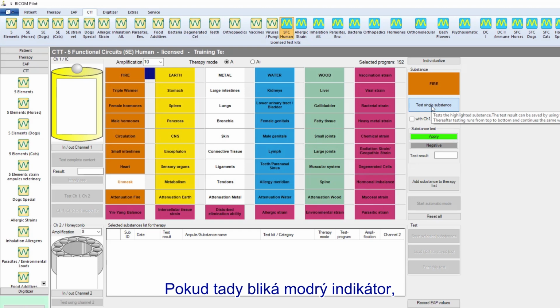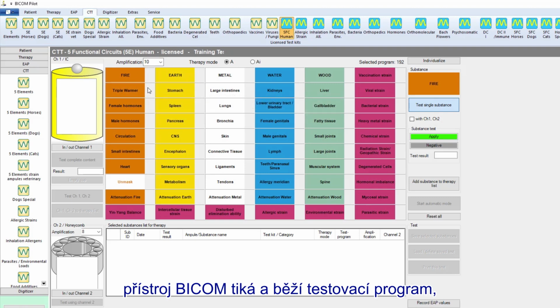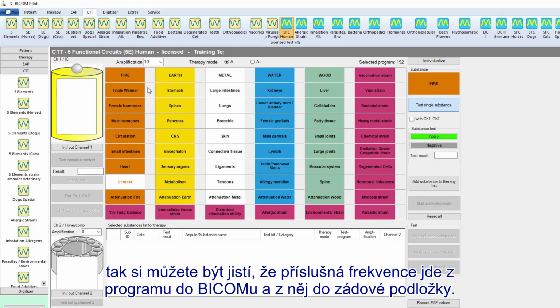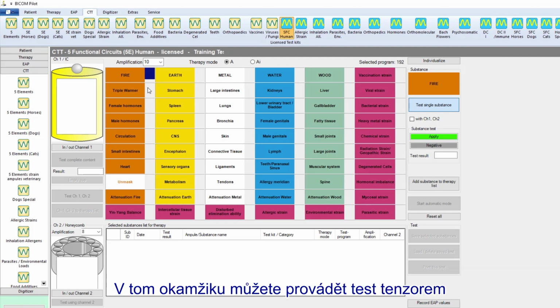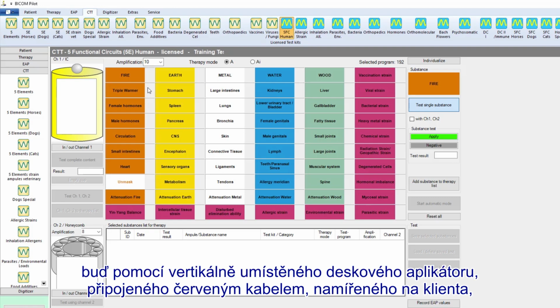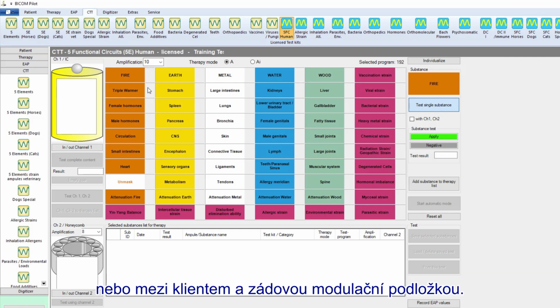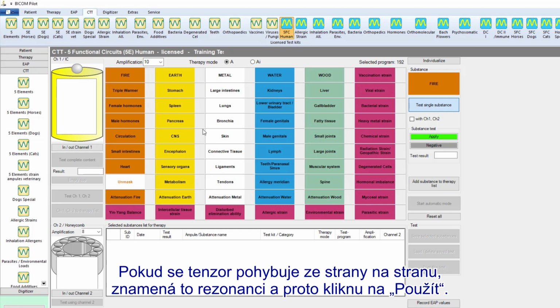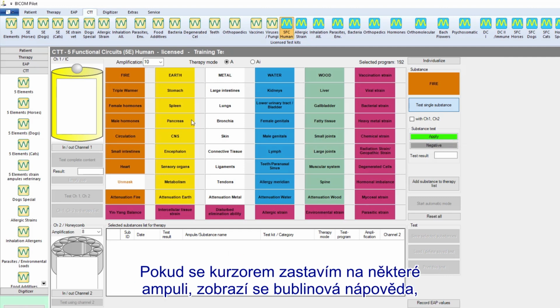When you get a blue flashing light here, and your BICOM is clicking with the test program running, then you know that the frequencies are successfully going to the BICOM and out through the mat. So you can now begin tensor testing, either with a vertical plate with a red lead facing the patient, or the tensor test aid, or between the mat, modulation mat, and the patient. So if we get sidewards movement of the tensor, then that's resonance, and we would then go to apply.